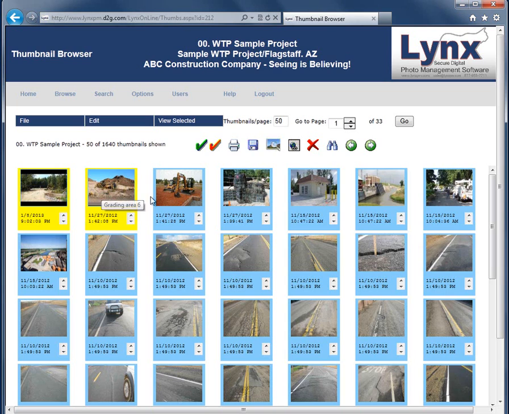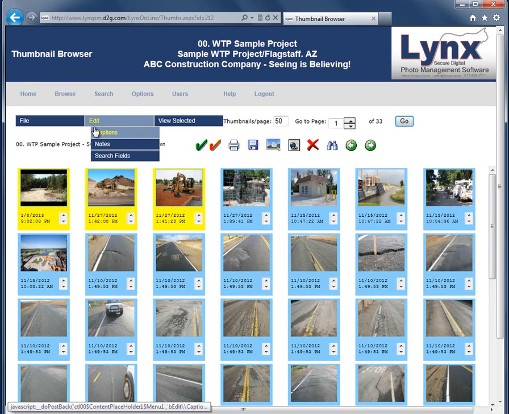When you select thumbnails, and again, you can select all or run a query, it doesn't matter, but once you've selected the thumbnails that you'd like to work with, then the Edit menu up here at the top allows you to edit and modify three things. You can work with your captions, your notes, and your search fields. So, say for example that I just wanted to change the caption on these first three images.